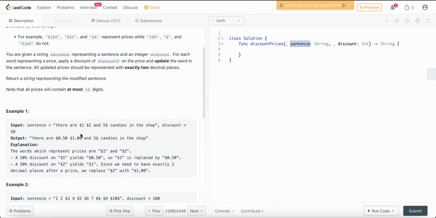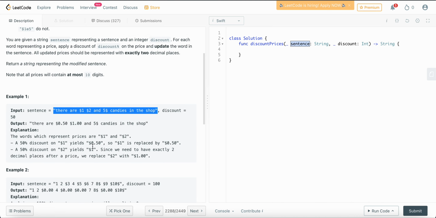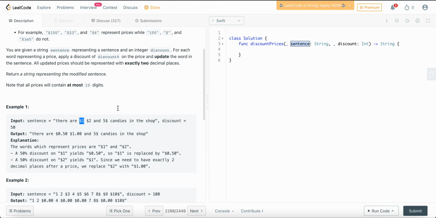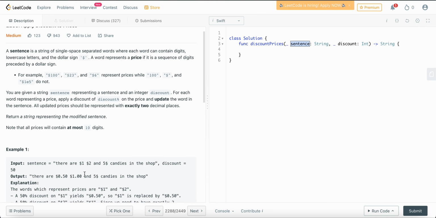So the question is as follows: we will be given an input string, a sentence, which will consist of various words, as you can see here, and a discount. The discount will be applied on the amount which is given in dollars, like this $1, $2, but this will not be counted as a dollar. For a dollar amount to be taken into consideration, the rule is simple: that word should contain a dollar sign ahead of the amount, and there should be no character added in that word.